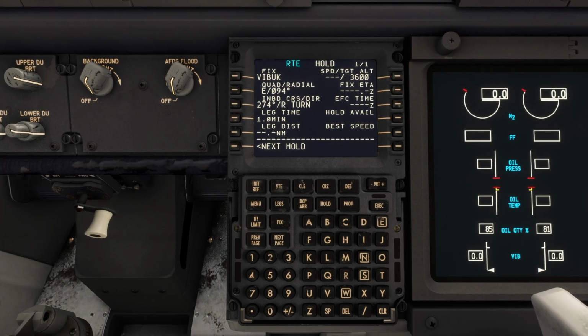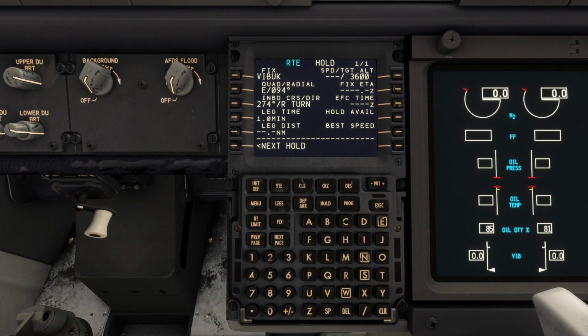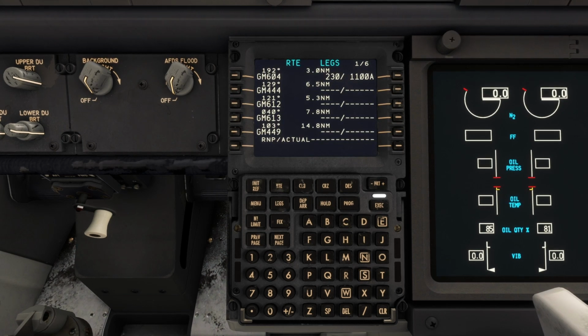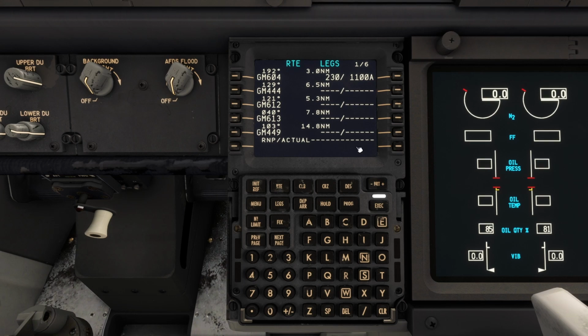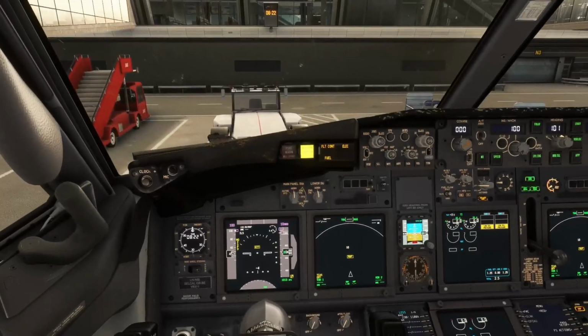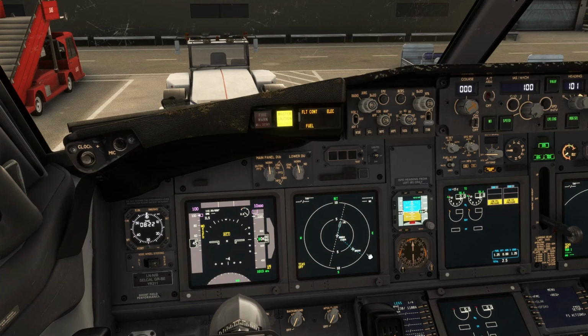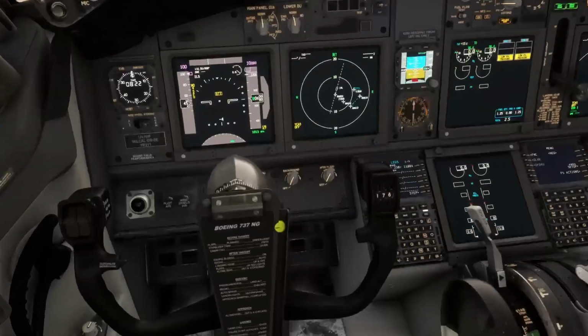Then you can go back to the legs page here, and you can look at the route. To look at the route, you go here on the EFIS and change to plan mode, and then you can see your route here in blue. If it is blue, then it means that it is not active, and if it is magenta, then it is active. So we're going to look at the route here.